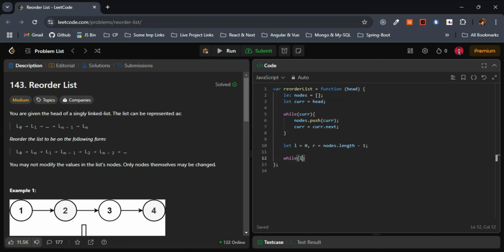Here let me use a while loop, while left is less than right. While the 2 pointers haven't crossed, we can connect the current start node to the current end node. How can we connect? Just write nodes of left plus plus dot next equals nodes of right. R we have considered, so let's give R. Next step, let's check if the left and right pointers haven't met yet.